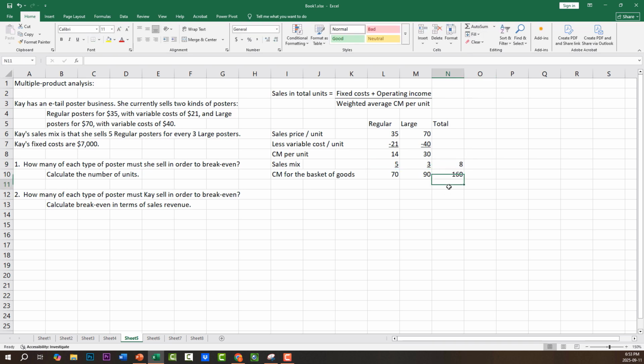If I then take the contribution margin of the basket of goods and I divide it by the number of units that are in the basket, in total, 8, this is giving me the weighted average contribution margin per unit in the basket. Remember, that is the $160 total contribution margin divided by the number of units that are in the basket. And that is equal to $20. $20 is our weighted average contribution margin per unit.